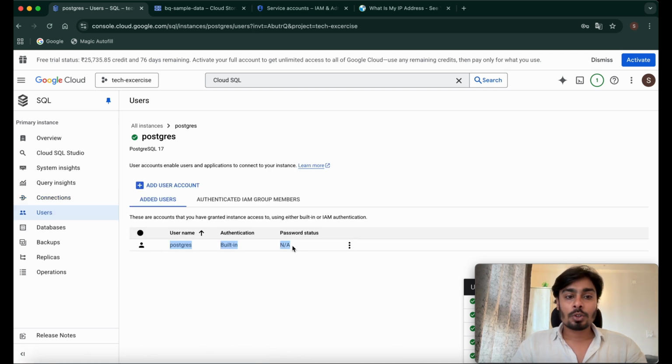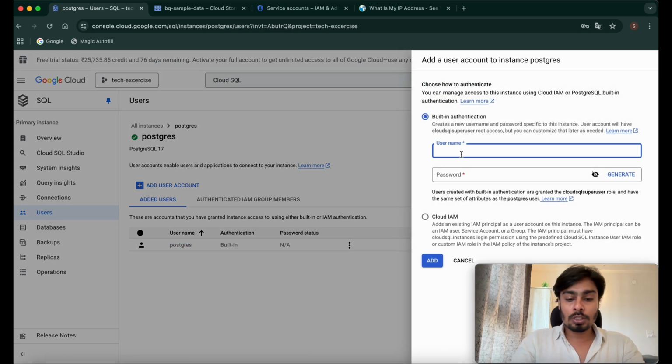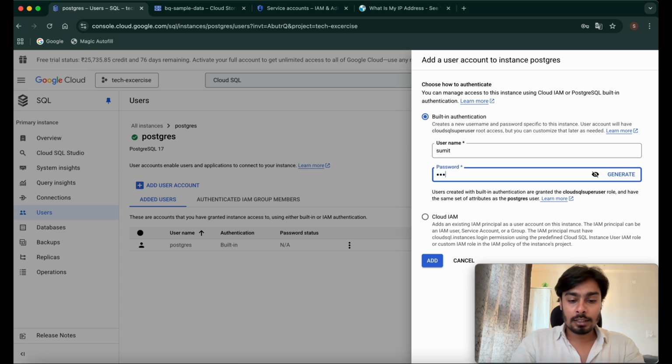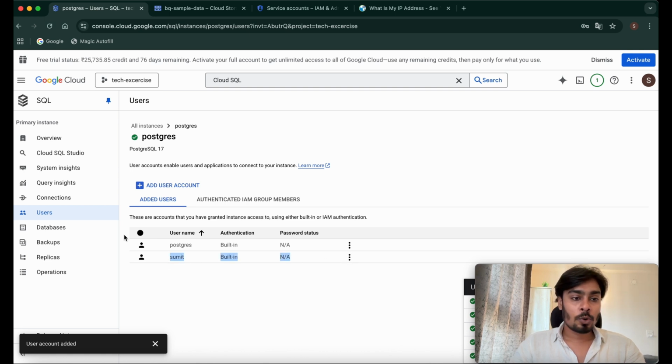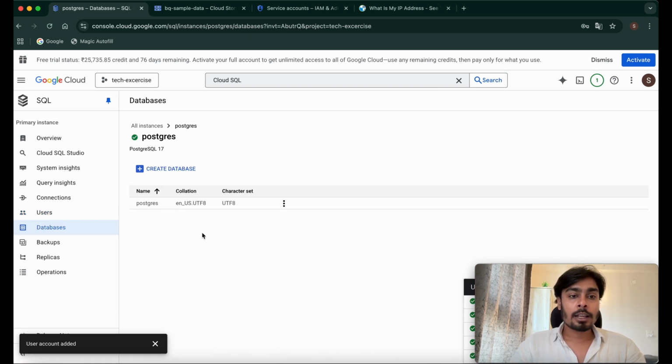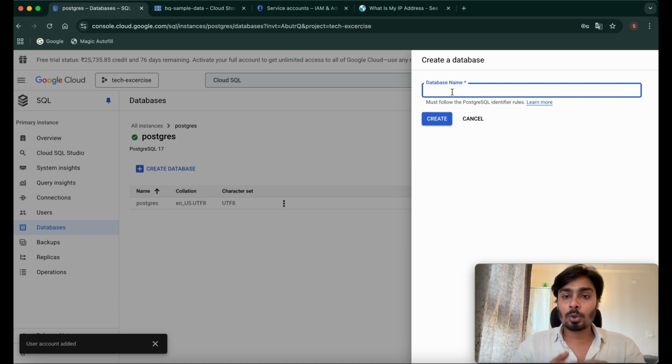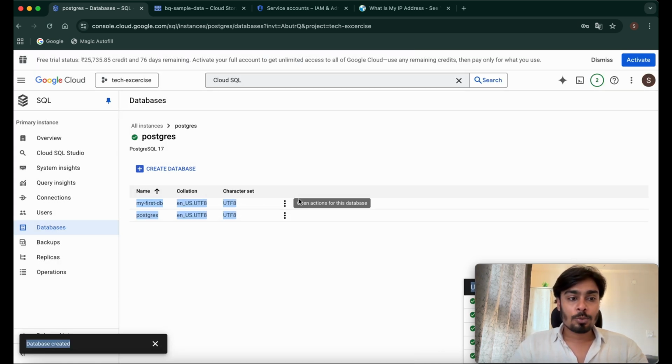Now I'll go to the users. So initially when we created this instance, we defined one user ID, which is the admin, and the password we have defined. Now if you would like to add another user, I'll just choose my name and enter the password. Now I'll choose add, and that's all. I could see the user got added. Now if you go to databases, we have one database present over here which got created while creating the instance itself. Now if you want to create a new database, you can do that. Here I'll just write the name of the database, my first DB, create, and you could see now it is appearing. So my database got created. So this is how you can manage users and databases.